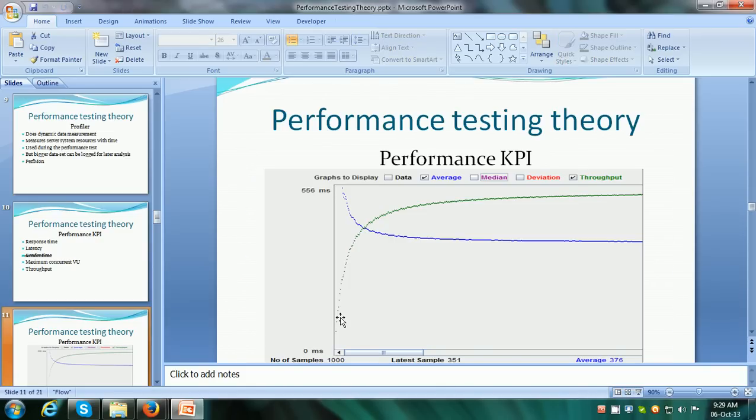Here is a graph taken from JMeter. The blue line indicates the average response time. Remember that low response time means better performance. The x-axis is the time into the test. Initially the response time was higher, but then it started coming down, and then it became horizontal, meaning it settled down. And here is the throughput. Initially throughput was low, then it kept on increasing, and then it plateaued after a while.